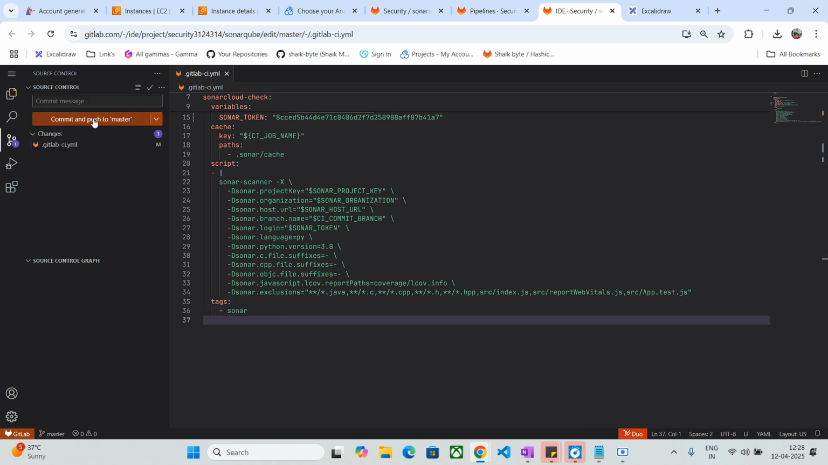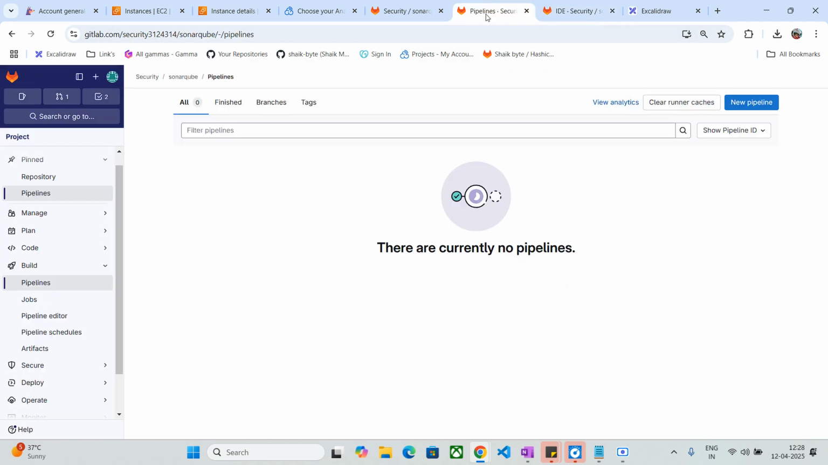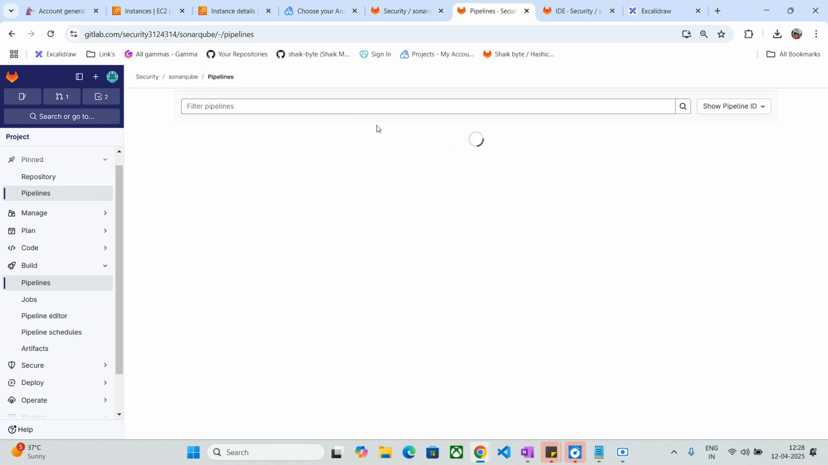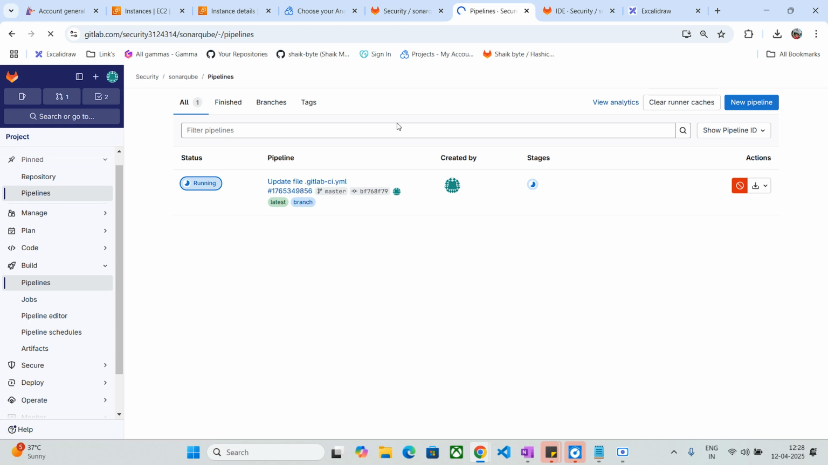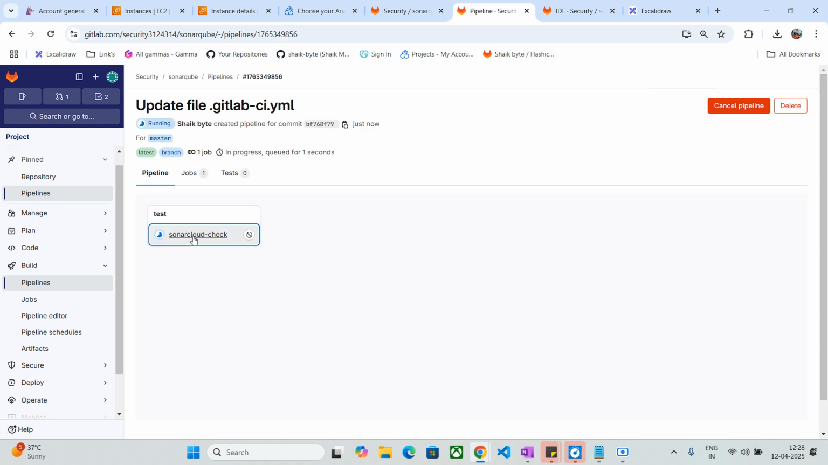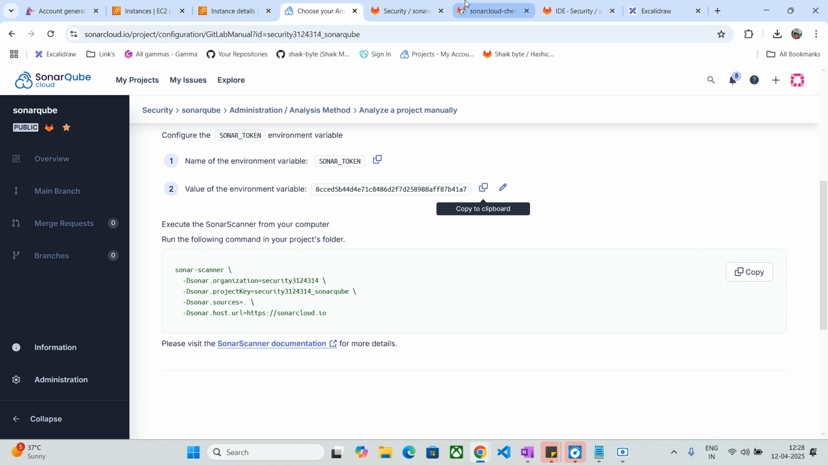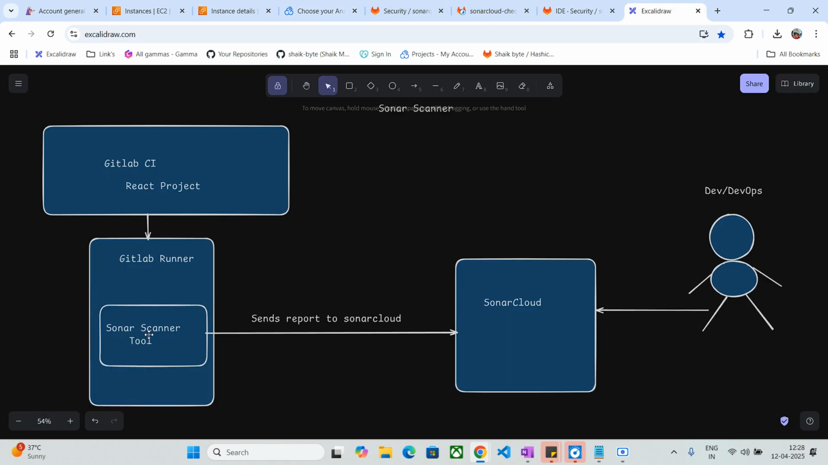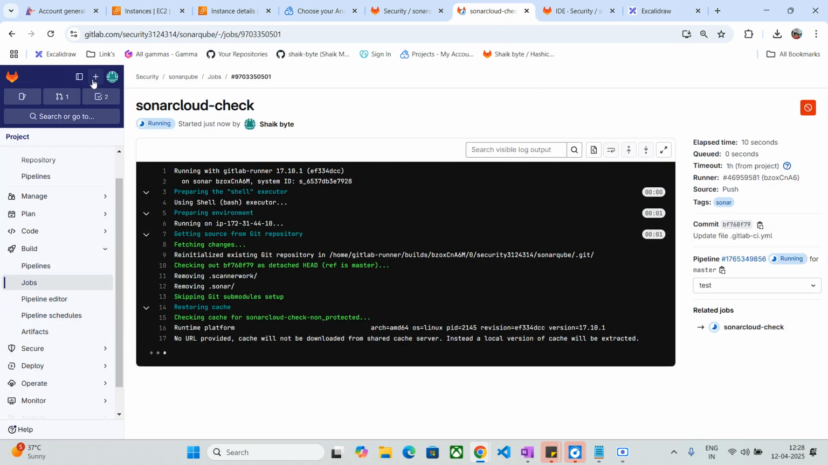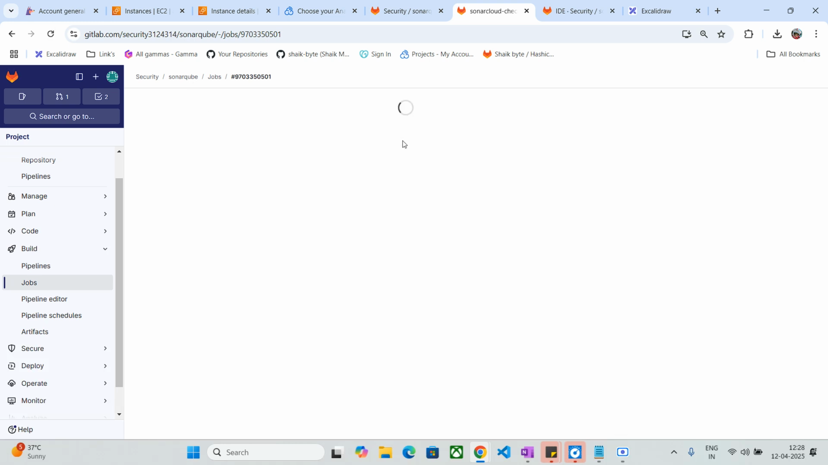So if I commit into this branch, it will create a new pipeline. If I refresh this, it is going to create a new pipeline, and it has been enabled. This pipeline will get triggered, and it will take all the sensitive information from here. And as per the diagram, the Sonar Scanner CLI will be enabled. It will scan with the Sonar CLI, and the report will be pushed into SonarCloud. This is the end result that is going to happen as per the architectural diagram.